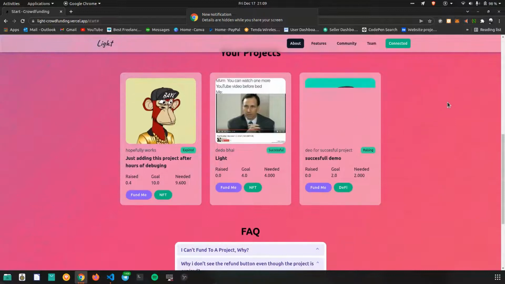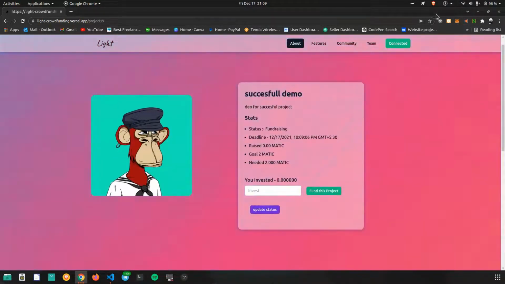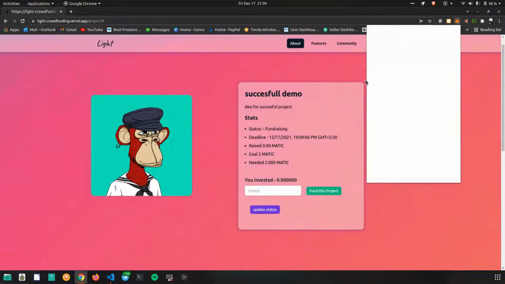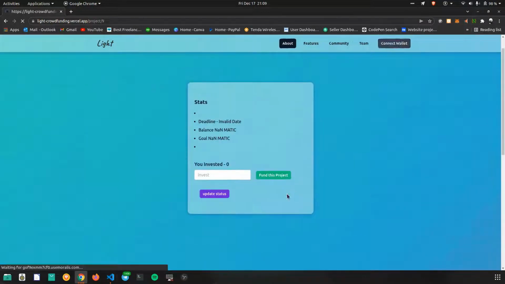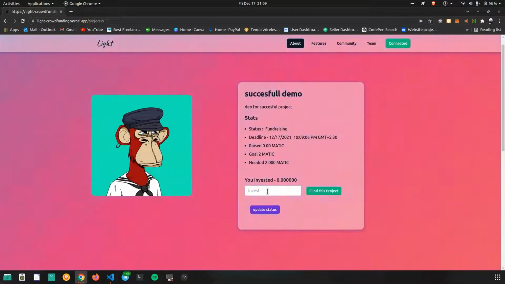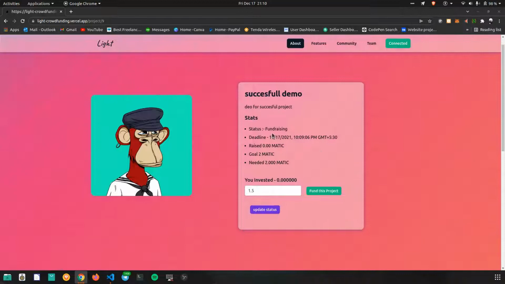Okay, all right. So we have this project, successful demo. Let's go to it. I'm the creator, so obviously I can't fund this project. So I'll change the account, click on fund this project, and mark this as successful. In order to make it successful, I have to fund two Matic tokens under this deadline. So for now, let's fund 1.5 currently. We can click on fund this project, and we can fund, and it will update.